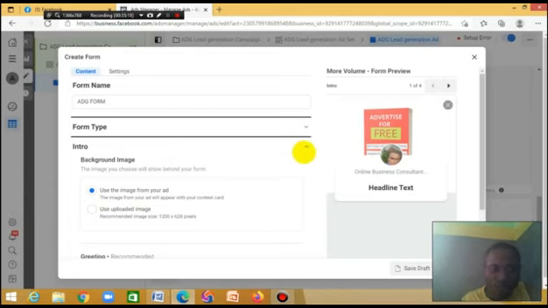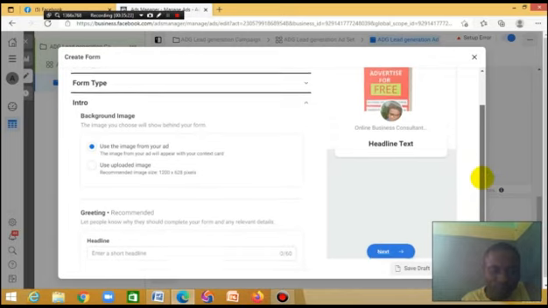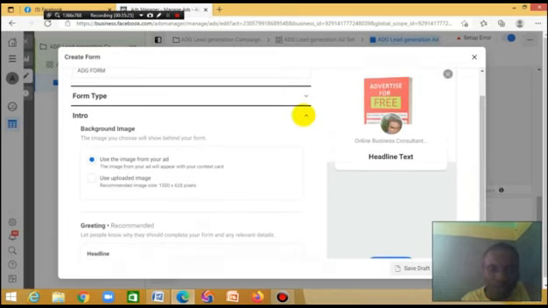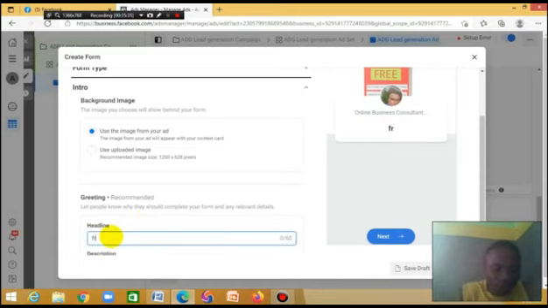So after you've done that, the next thing you want to do is scroll down, and then minimize this intro option. Okay, before you minimize the intro option, you want to scroll down and then come under headline. You can see the headline text here. You want to change it. You want to say maybe something like free ebook.